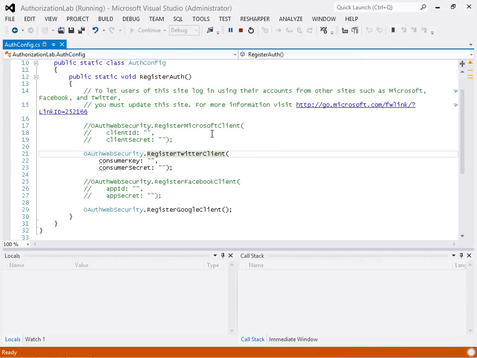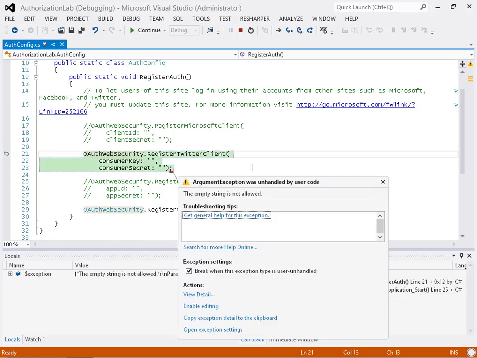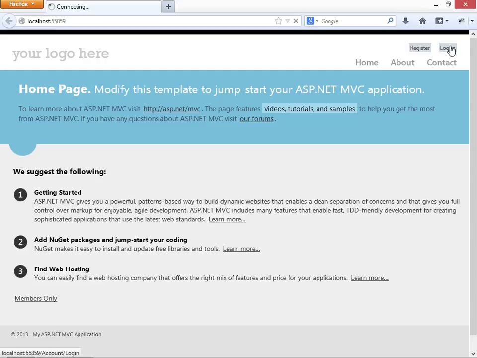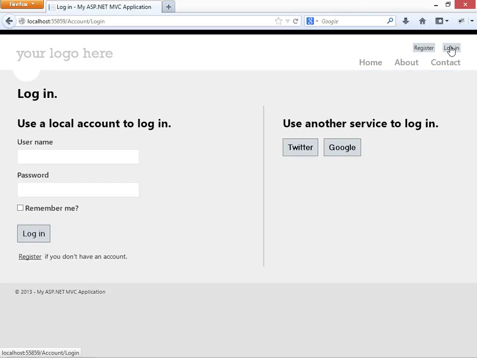If you observe, you can see I already get an exception because an empty string is not allowed. And even if you try to fake it, you will only get so far. So let's say my key is A123 and my secret is A123. Come over here to log in. I got my Twitter button.